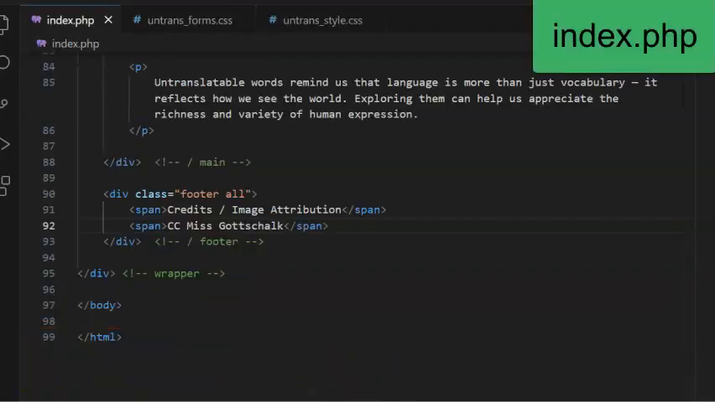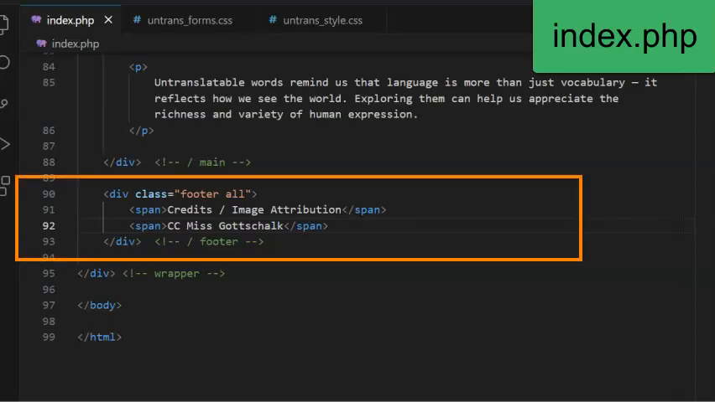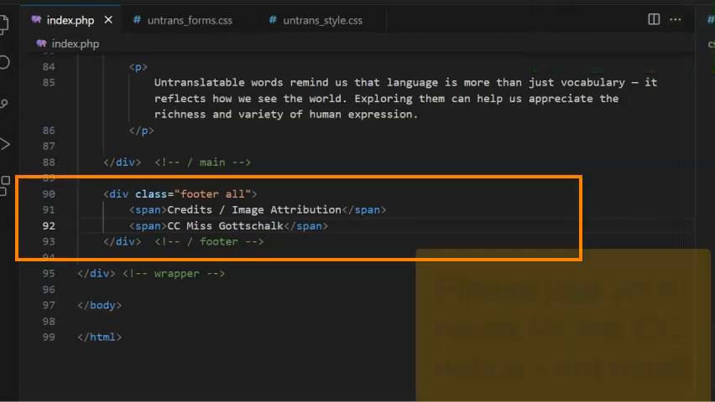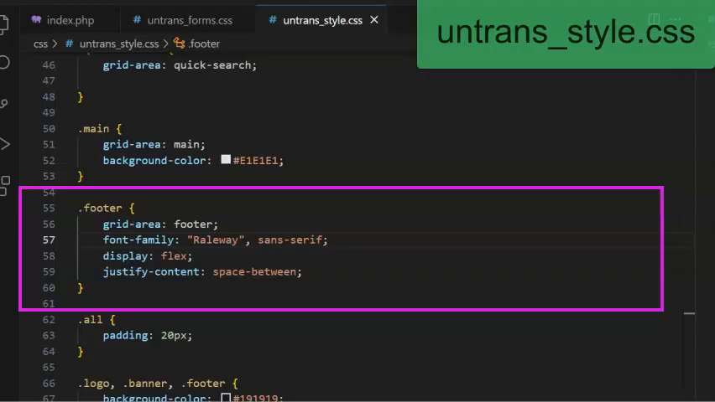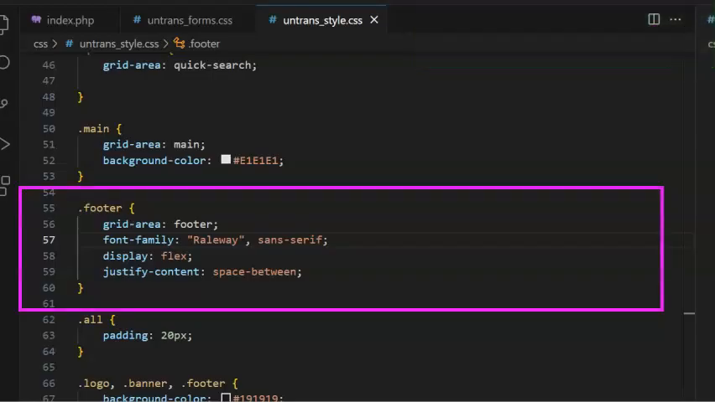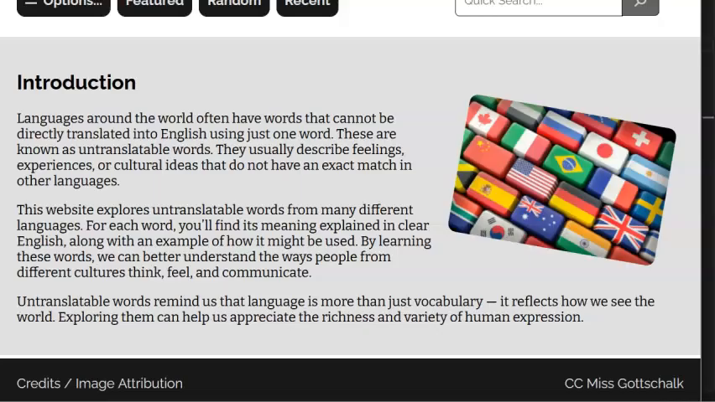Next, in our index page, we can go down to the footer, and we can put in a space for our credits, image attribution, and also the Creative Commons notice. Then in our footer rule, we can change the font to Raleway, and we can split the two spans by setting a display of flex and choosing justify-content space-between. That's what our footer now looks like.